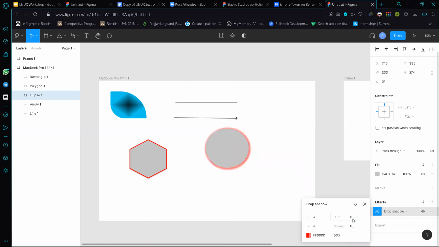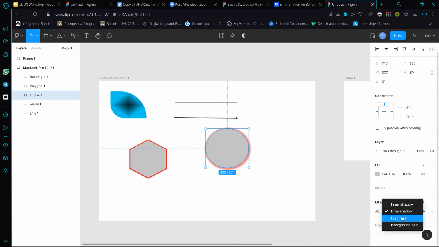You can choose the blur part, like how much it's going to blur. You have others like layer blur, background blur, and inner shadow. Inner shadow is the opposite of the drop shadow. It will create a shadow in the inner part. Layer blur will blur that shape. A background blur will blur the background of that shape.